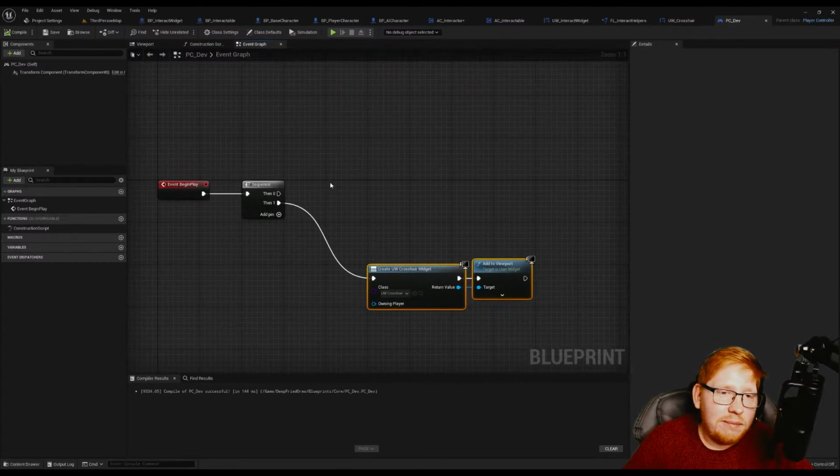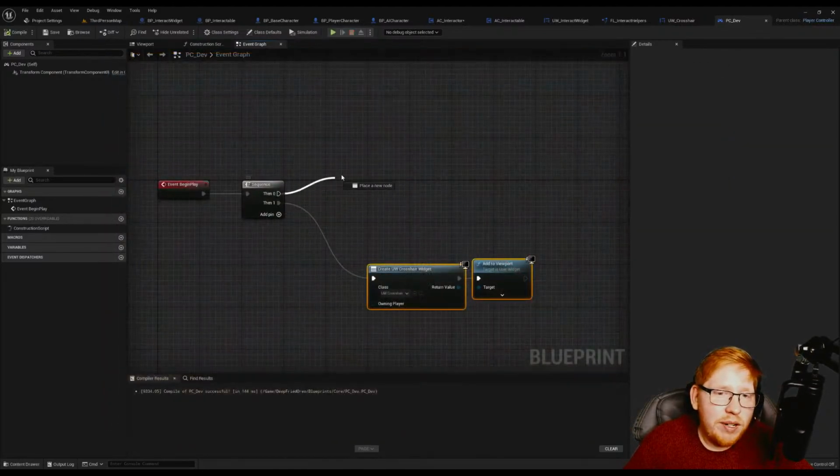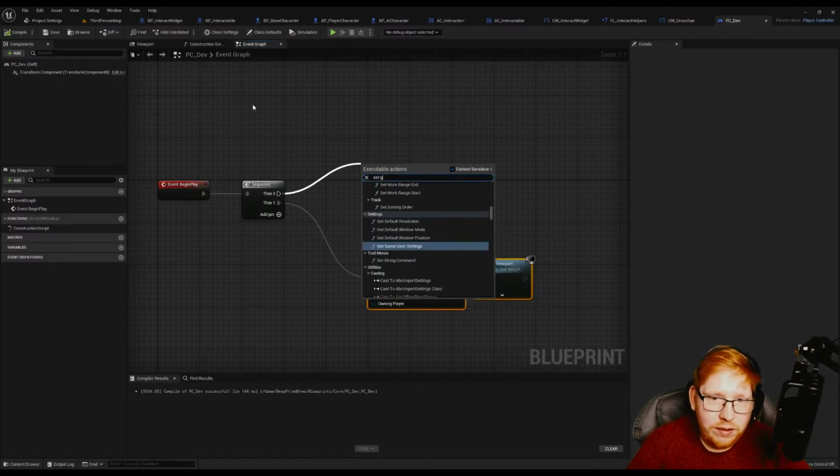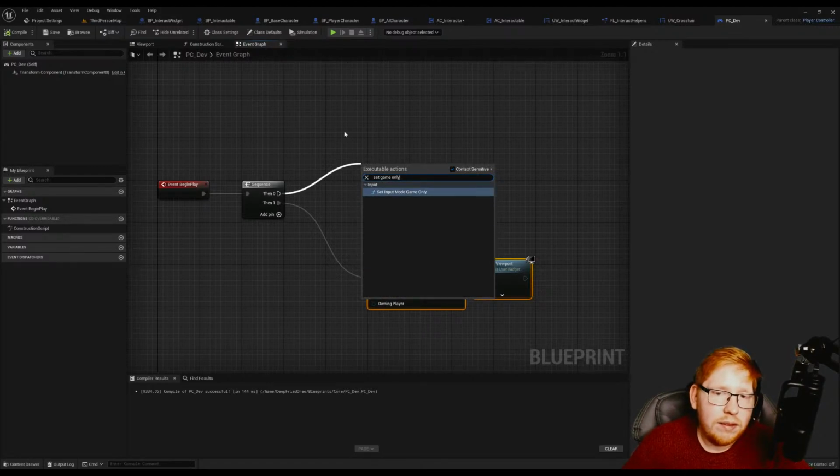But, oh, yeah. So every time you start the game, your mouse is going to be disconnected from the window and nothing's happening. You have to click on the viewport. Pretty easy fix. Just set mode to game, set the input mode to game only.